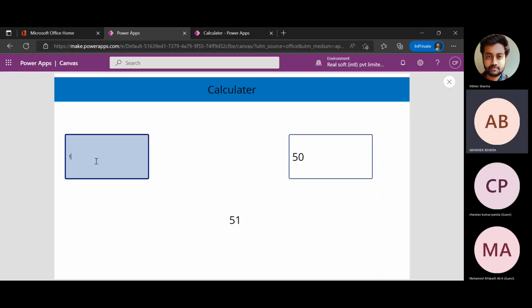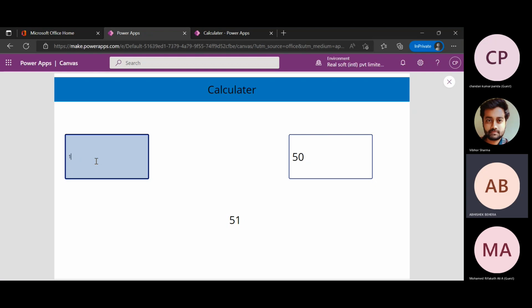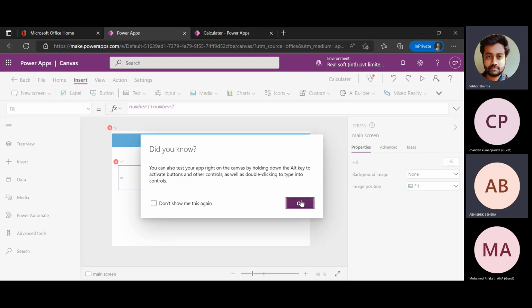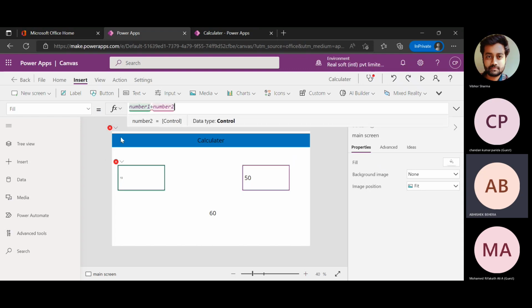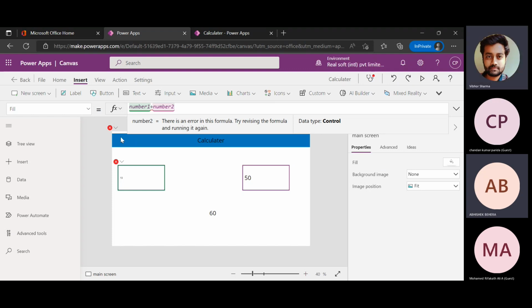So that is fine. There is no problem there. But you do have errors. What is the error? Go ahead. Click on that. Click on edit. Go to tree view. Click on tree view.